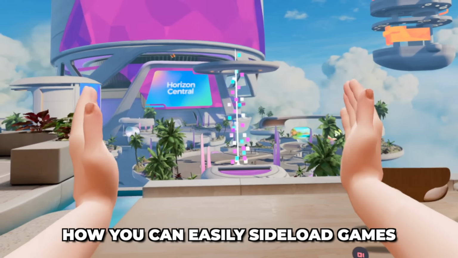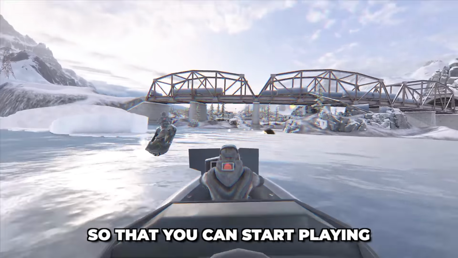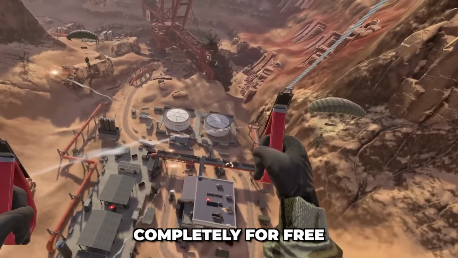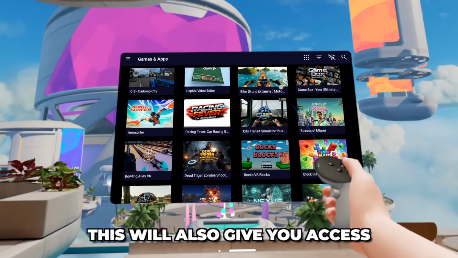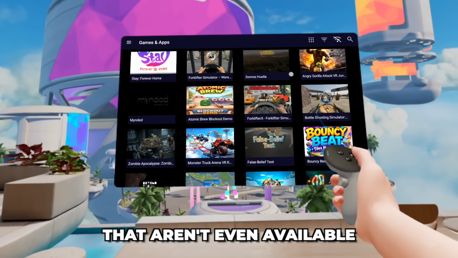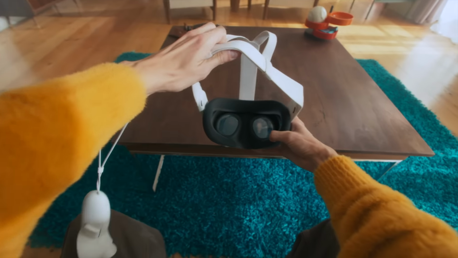This is how you can easily sideload games on your Meta Quest 3 by using SideQuest so that you can start playing some awesome VR titles completely for free. And on top of that, this will also give you access to a huge library of VR experiences that aren't even available on the official Meta store page. So let's dive right into it.